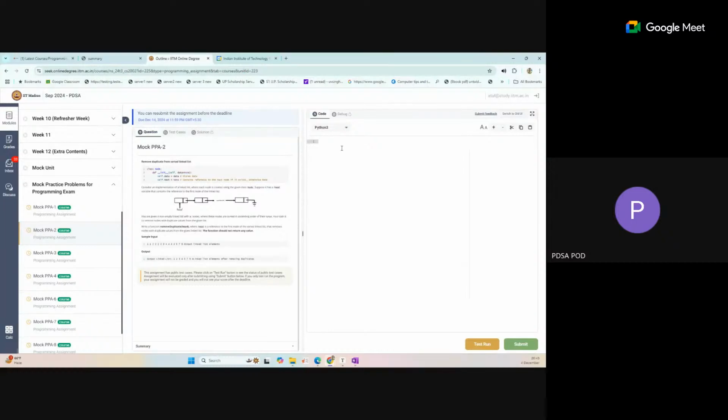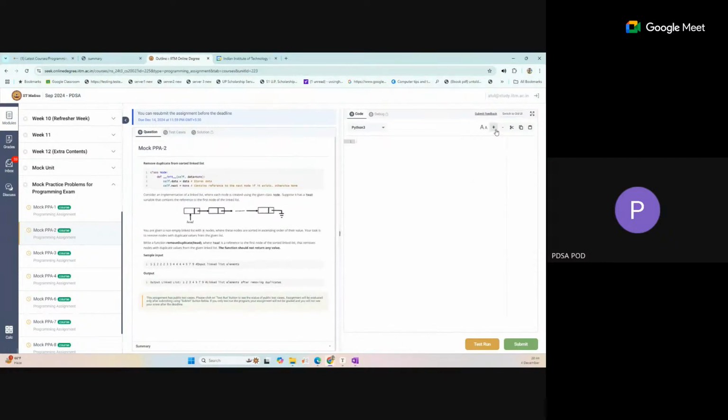Here, nothing is given, no prefix, no suffix. Everything is defined as hidden code or something. So just write the things which are required here. You need to write a remove duplicate function, and this is getting a parameter head. Head is just a reference to the first node of the list which is given.